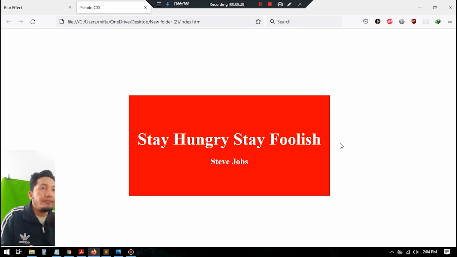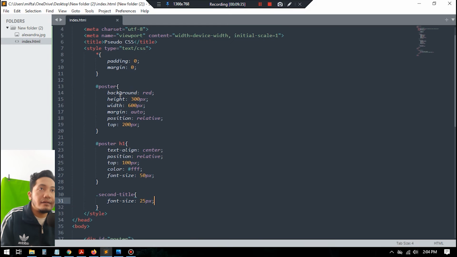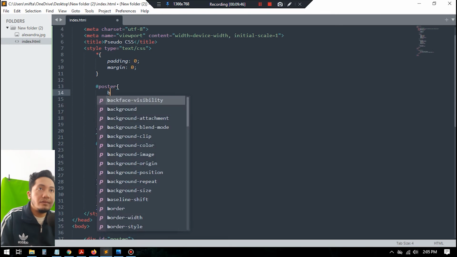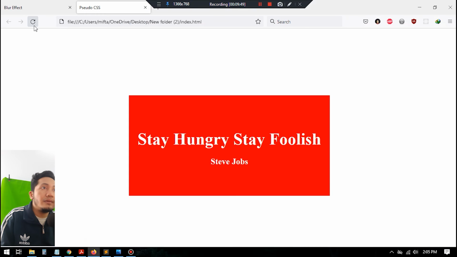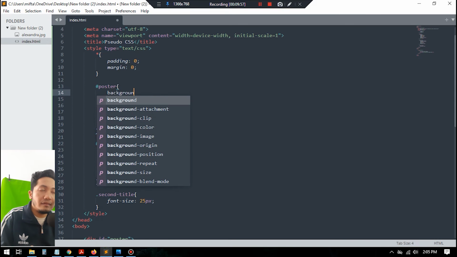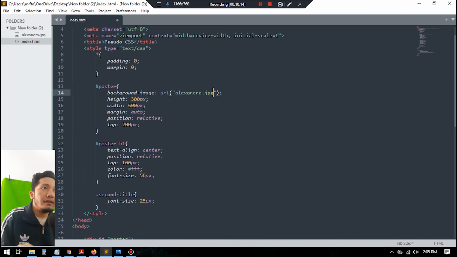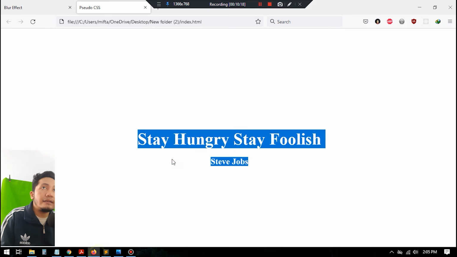And then let's call our background image. We can see here. Okay, background. Let's remove this background property here. Change to, don't forget to restart. Okay, background image here, our URL. Because we have our asset in the same folder, we just call it alexandra.jpg and restart again like this.